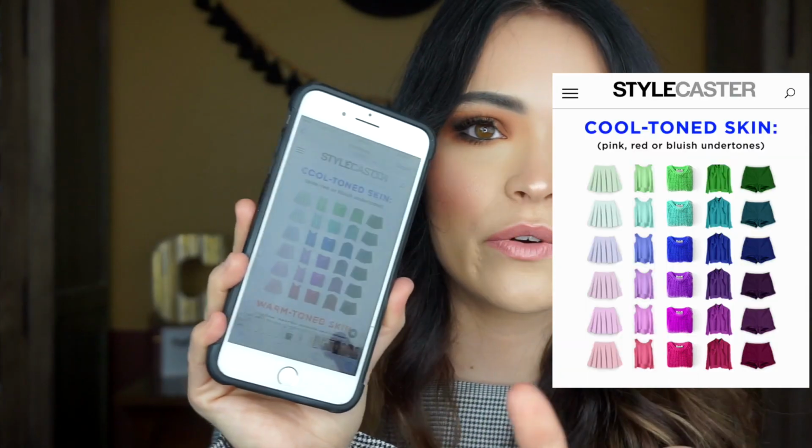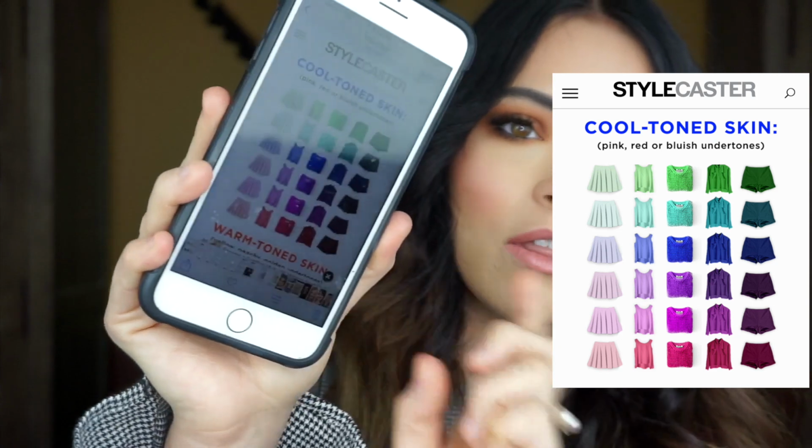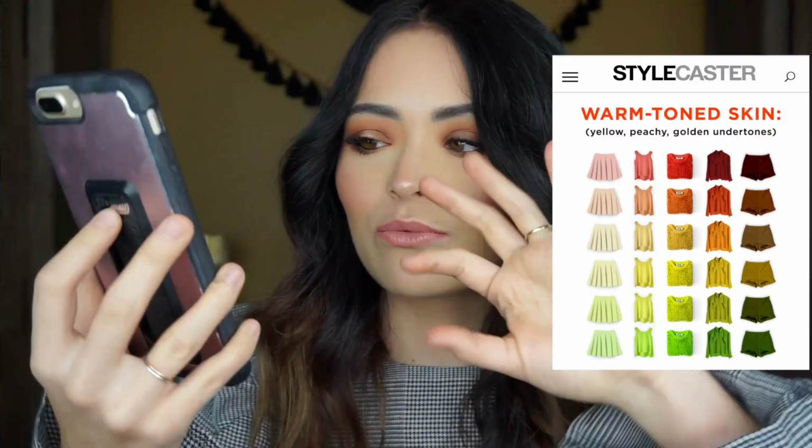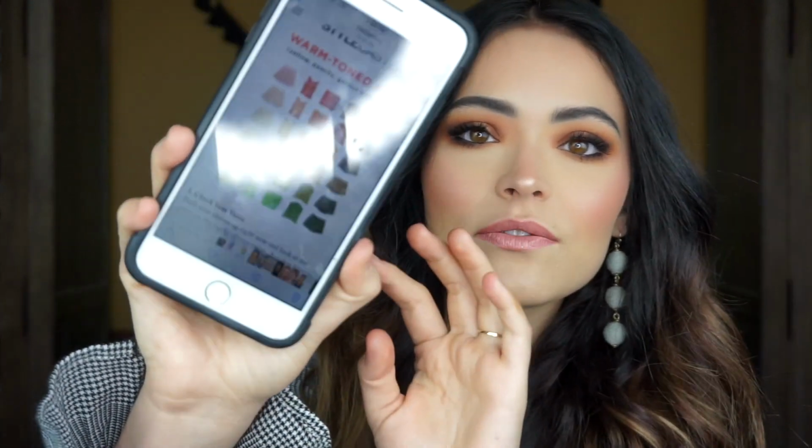So if you feel like you look best in greens, teals, blues, purples, pinks, and I'll insert this photo so you can see it better, but colors like that, then you might be cool toned. And then if you feel like you look best in browns, reds, oranges, yellows, rusty kind of colors, sometimes olive green, these kinds of colors, then you might be warm tone.